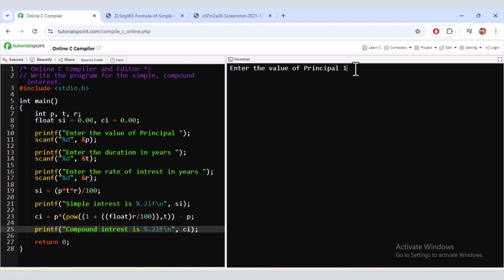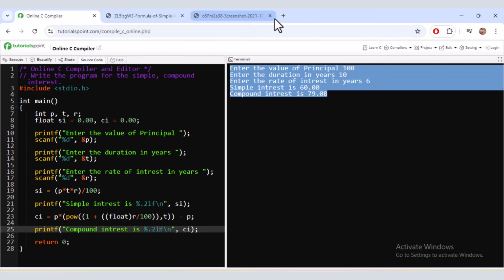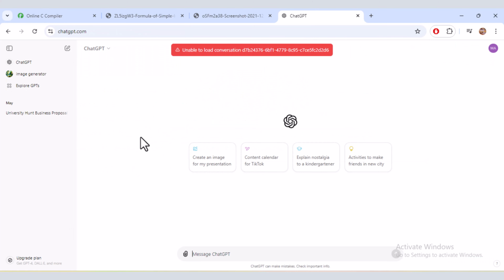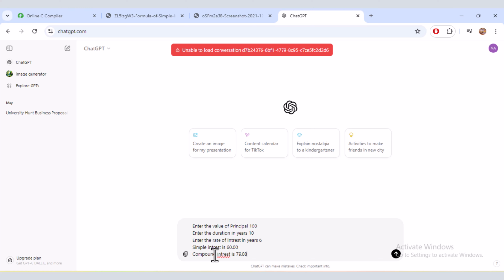Give the principal value as 100, duration as 10 years, and rate of interest per year as 6. If you do the simple interest calculation, it would be 60, and the compound interest 79.08. Let us check with ChatGPT whether these details are correct or not. We'll give these details, and let me correct the spelling of interest. You can correct the spellings in the code as well. Let's ask ChatGPT to check this value.